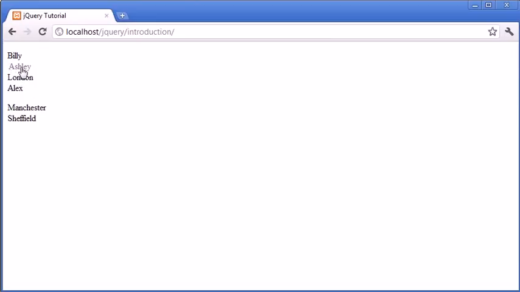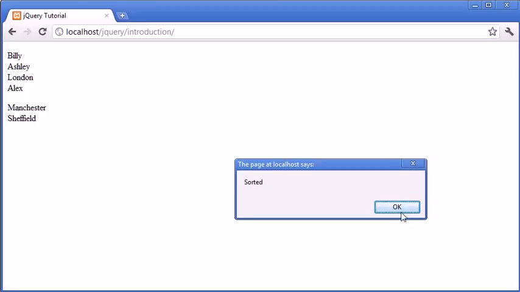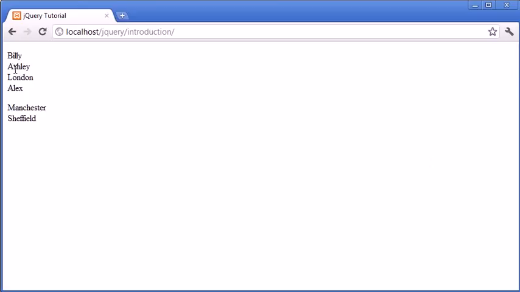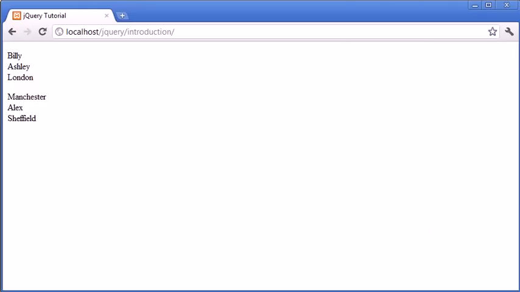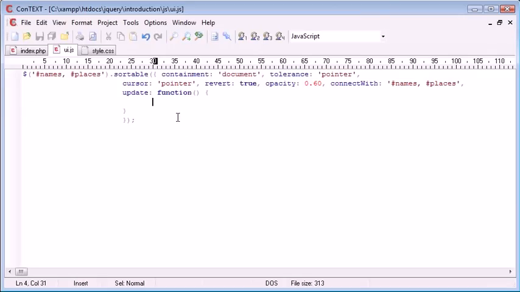For example, if I was to move that to there, this list has now been updated, so we can display the contents of this list. If I was to move this here, then we can display the contents of this list, so we can update each list accordingly. So let's go ahead and do this.